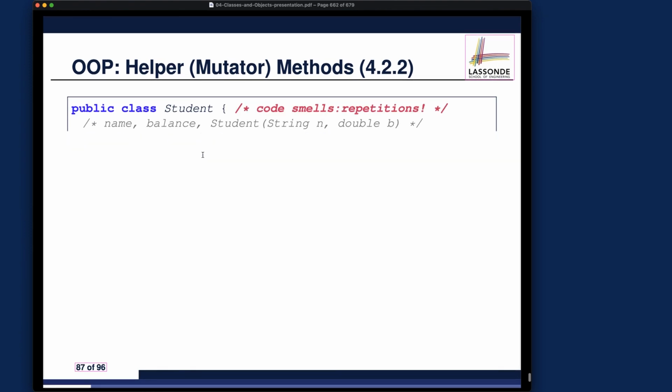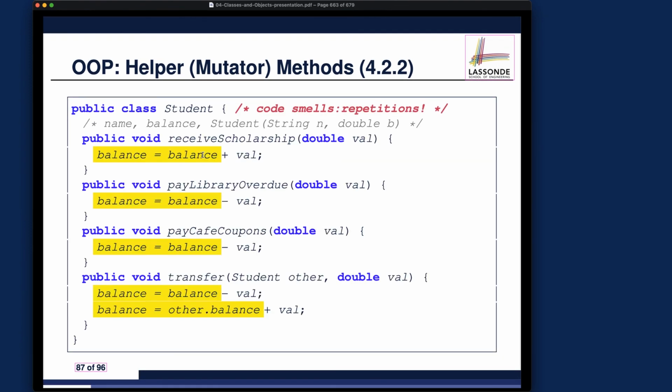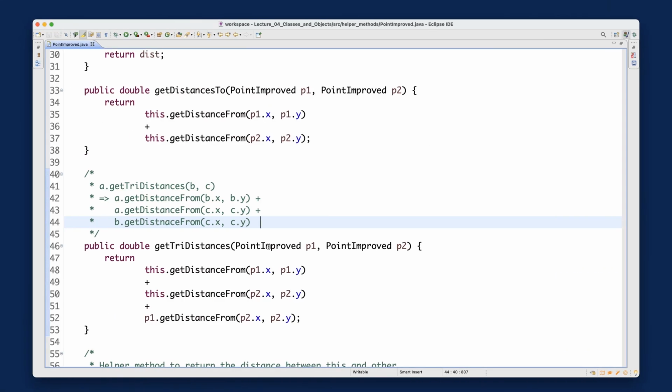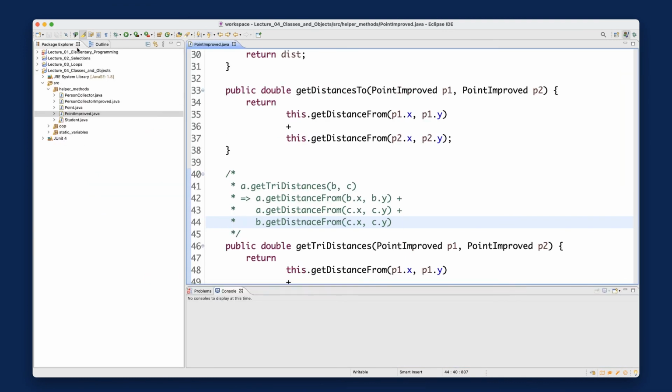So what's the repetition? You can see repetition is really about balance being assigned to balance, and then it's really a matter of either plus or minus. So in this case, why don't we simply define two helper methods? One for increasing the balance, the other for decreasing the balance. That's what we'll do. Okay, let me move on to Eclipse right away. This one's rather simple, but just worth illustrating.